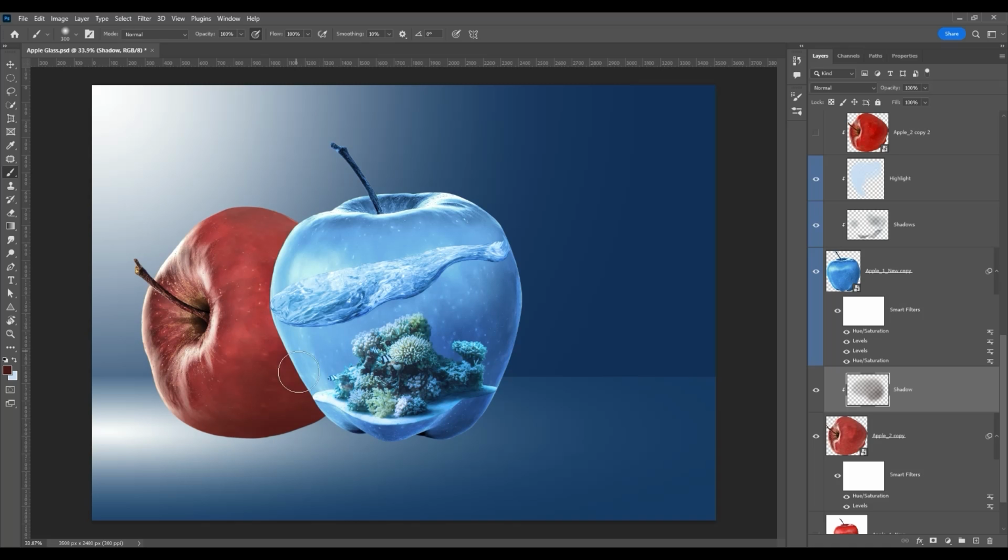Set the foreground color to a dark red color. You can do this by using the color picker in the toolbar. Using a soft brush tool, B, start painting the shadows on the apple. Make sure to vary the size and opacity of the brush to create a more natural looking shadow.